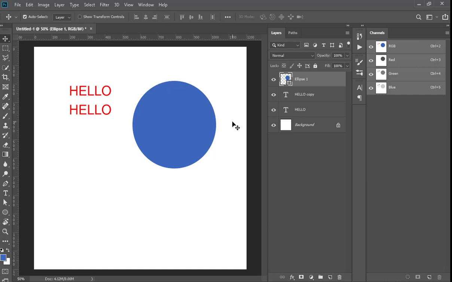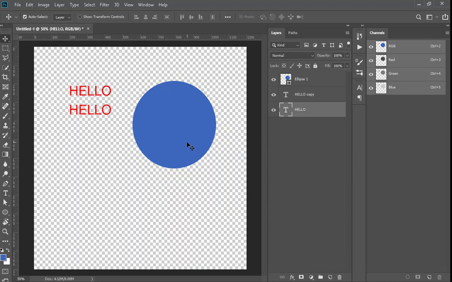If I save this out now, the background's on, it's going to come in as one complete solid image. If I delete the background, now it has transparency. So now when I save it as a PNG, it'll come in with this transparency.